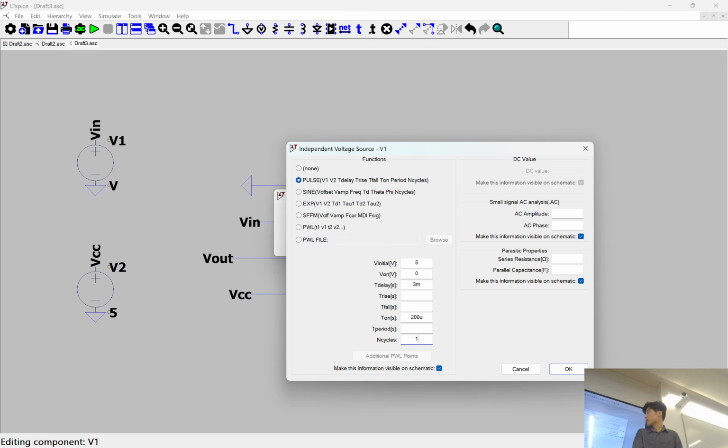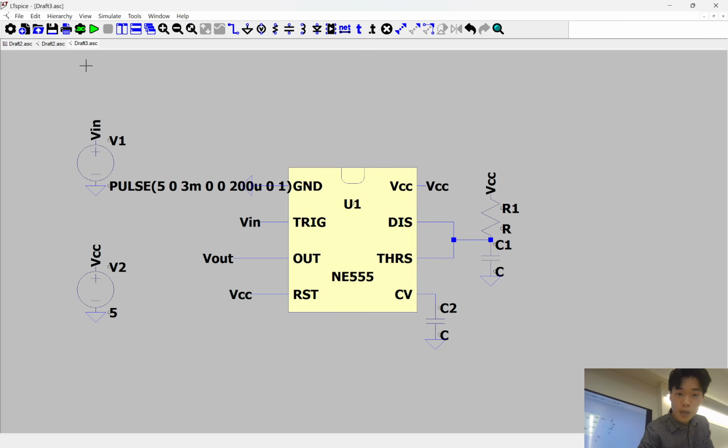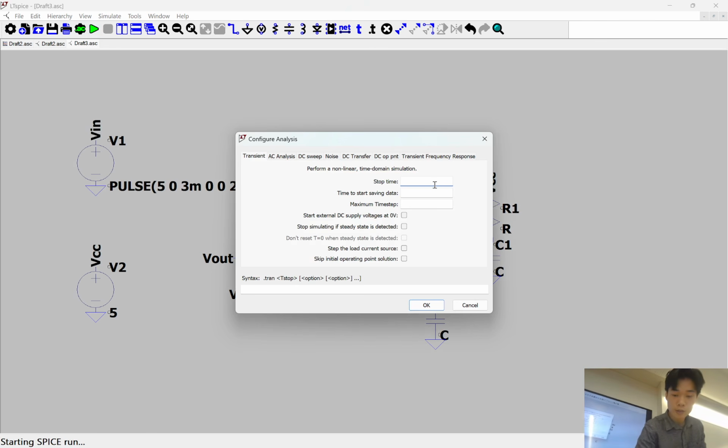Alright, so you can see that all of these different options give us a fair bit of configurability for our pulse wave. And if you wanted, you could also create a square wave using this as well, by setting, I believe, the period. But we'll just start off with a pulse for now and run a transient analysis.